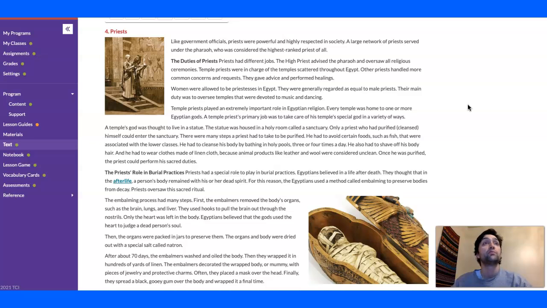The duties of priests. Priests had different jobs. The high priest advised the pharaoh and oversaw all religious ceremonies. Temple priests were in charge of the temples scattered throughout Egypt. Other priests handled more common concerns and requests. They gave advice and performed healings.